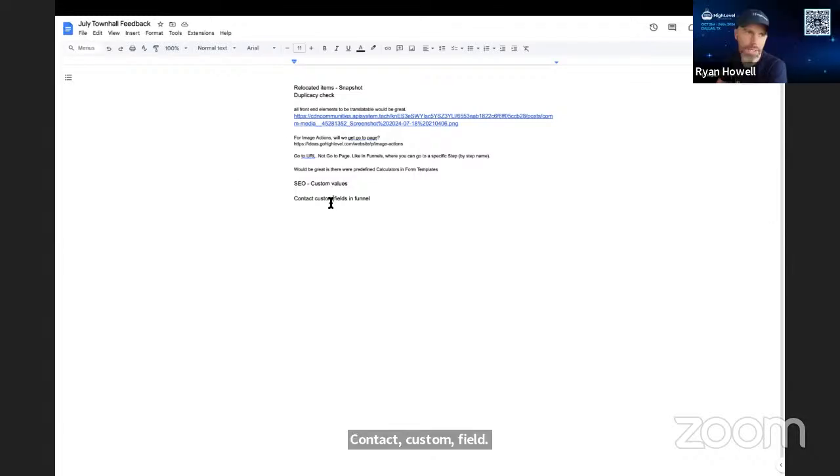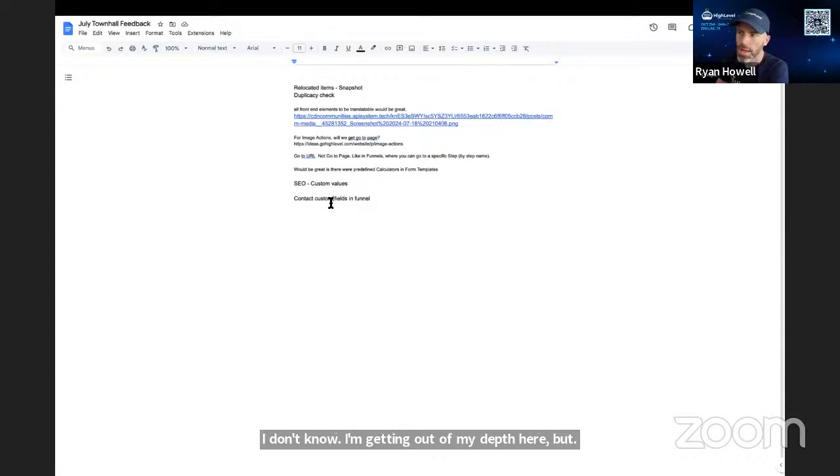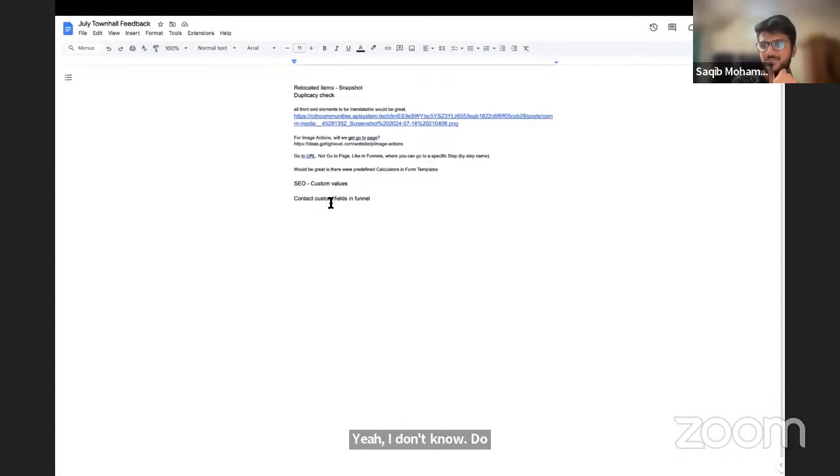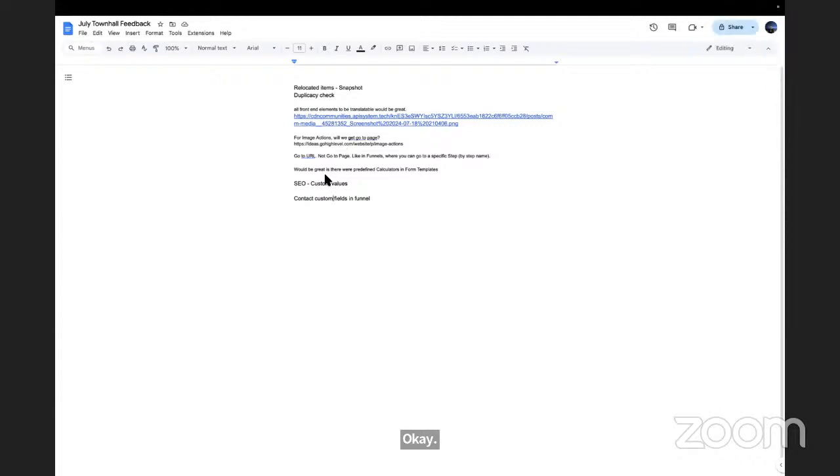Because we can't identify who the contact is unless they have a cookie, I'm assuming. I don't know, I'm out of my depth here. Ref URLs. Sorry, we'll have to come back to that one. The only way you could do that was with a URL parameter. We're using ref URL, but the custom field that we need is not available. And even if we manually add it into the funnel, it's not showing the data.